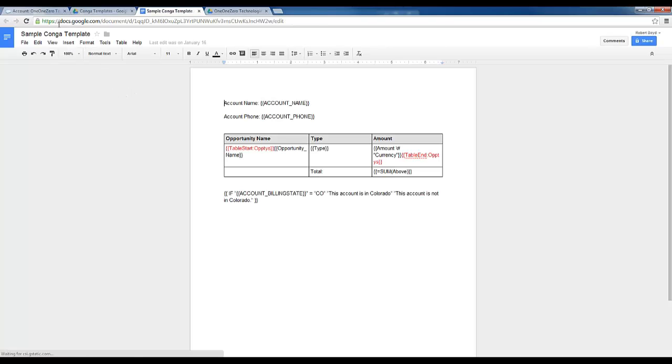For the sake of time, I've already whipped up a sample Conga template here. But this is just a Google Doc. This isn't Microsoft Word, and I've used text-based merge fields in here to bring in some fields. I created a really simple detail region. I even used a quick little sum above function, and I even created a text-based if statement right here to check and see if the account's billing state is Colorado or not. Just real simple.